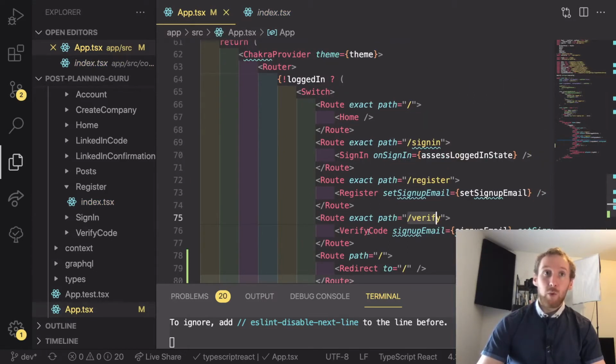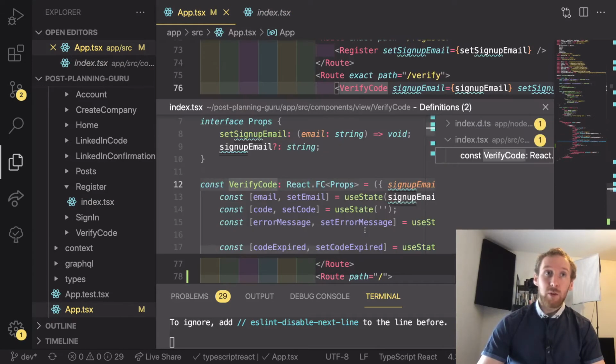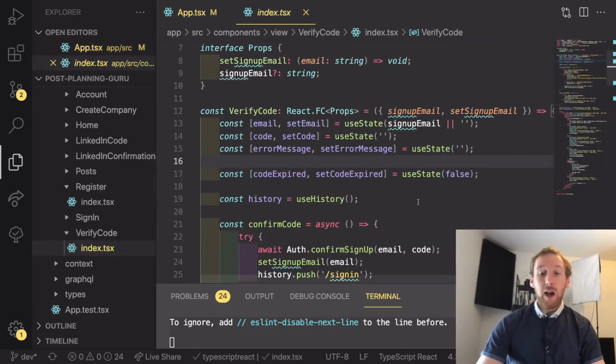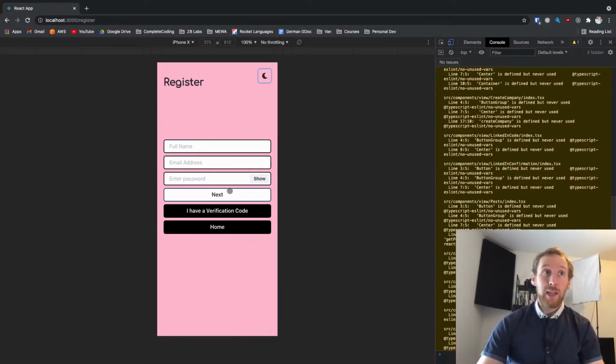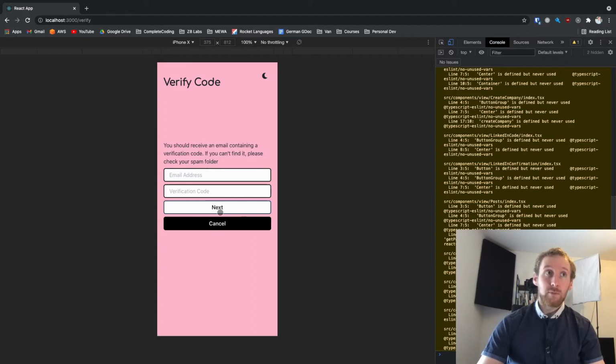Inside here, we can look at verify code. And there are actually two ways of getting to this. Either you can create a new account and hit next, or if you've created the account but didn't confirm the verification code, then you can come back later and click on I have a verification code, which will take you to this page.